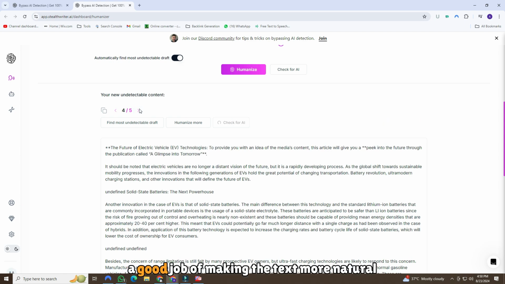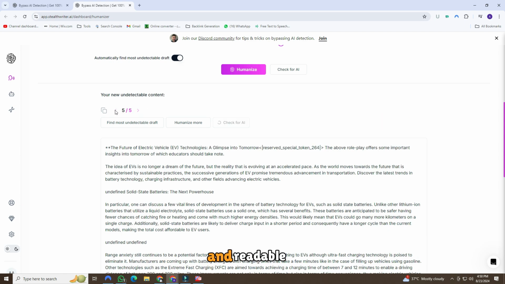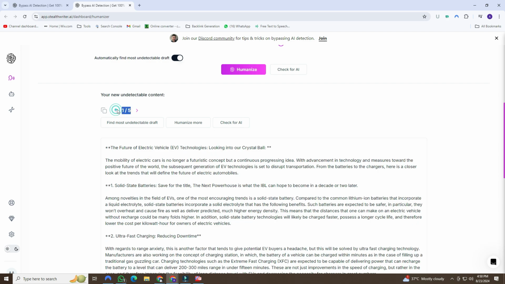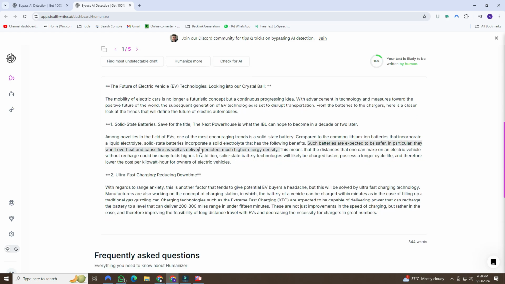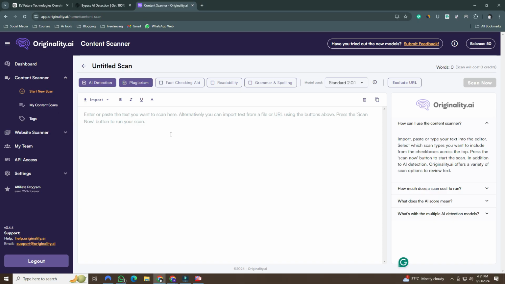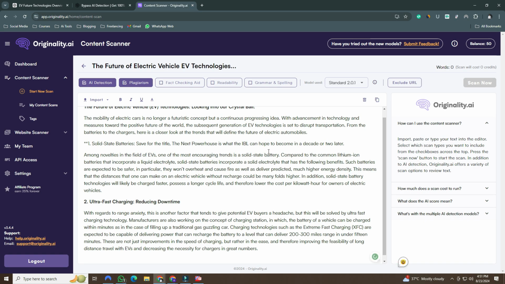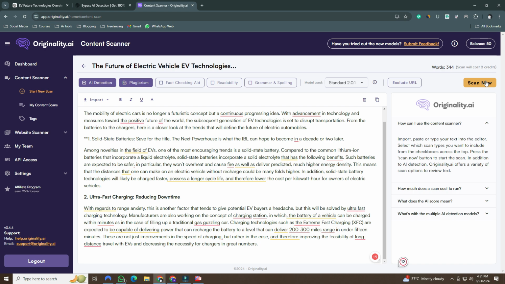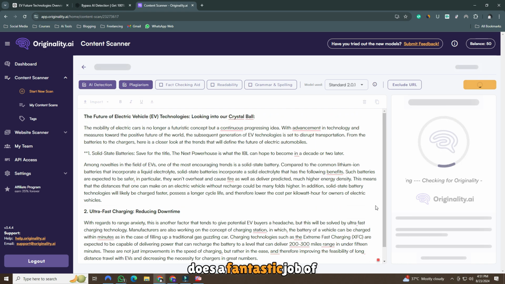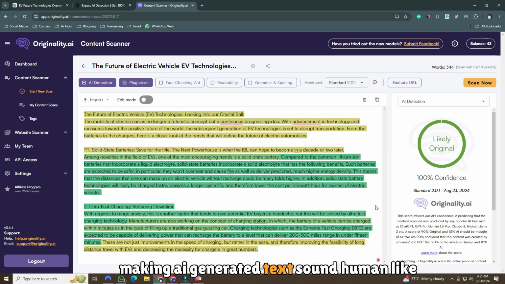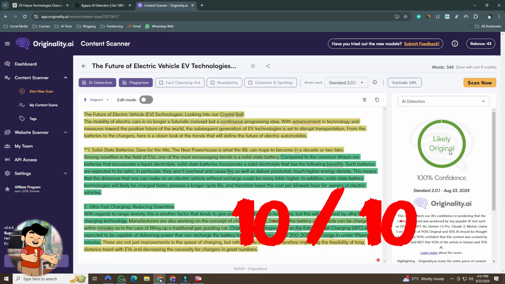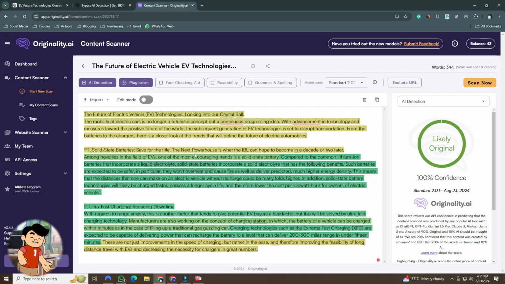It's definitely done a good job of making the text more natural and readable. The sentences flow well, and it's added some nice touches that make the text feel less machine-like. But now, let's see how stealthy it really is with our originality.ai test. Stealth Writer does a fantastic job of making AI-generated text sound human-like, and has one of the lowest detection scores we've seen today. I will rate Stealth Writer 10 out of 10. If you're looking for the best in class, this might be your best tool.